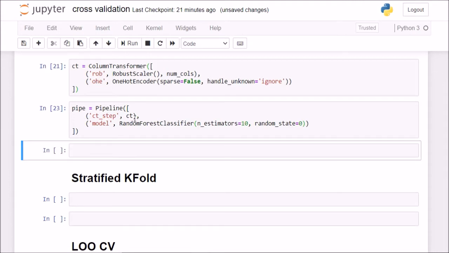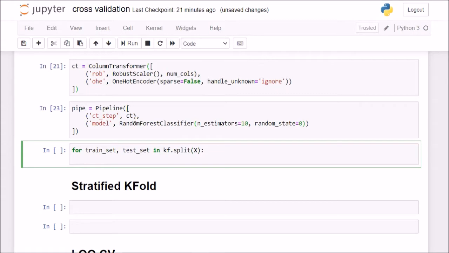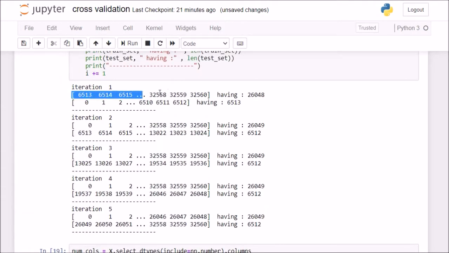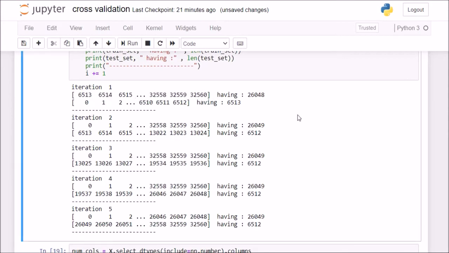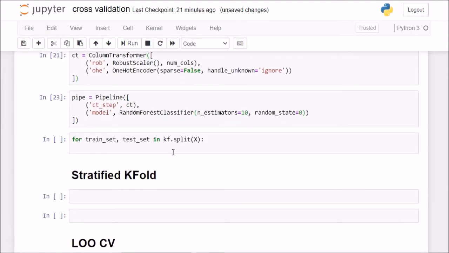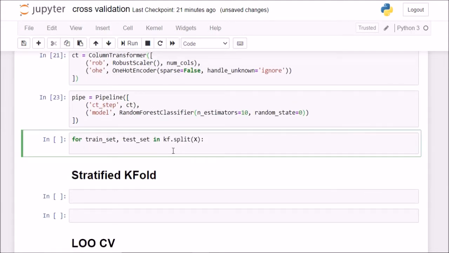So now it is time to fit a model, and for that I'll again say, for each train set and each test set in kfold dot split x, and now this is going to basically give me these same arrays, right? Because this is the first training set and this is the testing set in the first loop. So in the first loop, I want to take hold of the training set and train my model on that. So I'll simply say pipe.fit, and what is my training set?